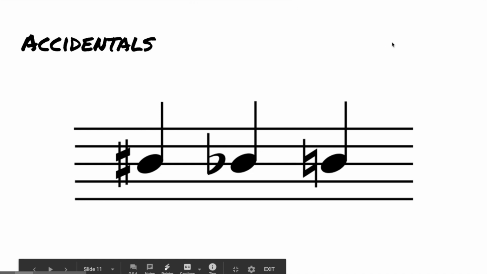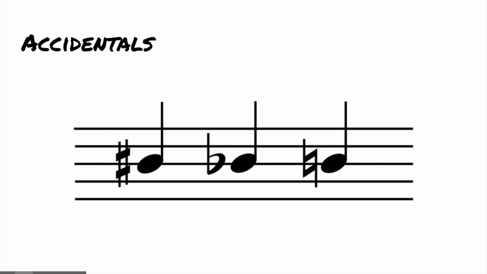Accidentals are when a composer accidentally needs a different note that isn't in the key signature. We have 3 different accidentals that we use in band. We have sharps, flats, and naturals. Sharps raise the note by 1/2 step and will make it a different fingering on your instrument. Flats will lower the note on your instrument by 1/2 step and will also change the fingering. And naturals will cancel the sharp or the flat.